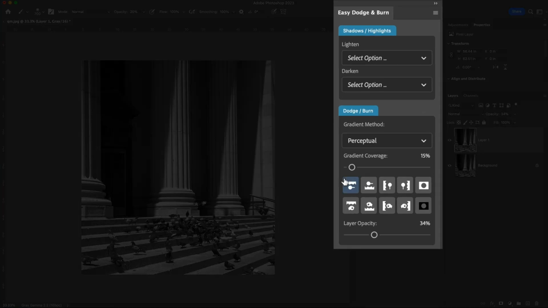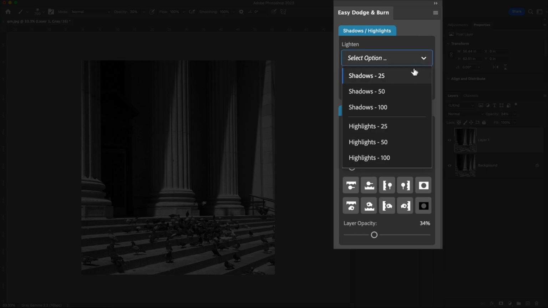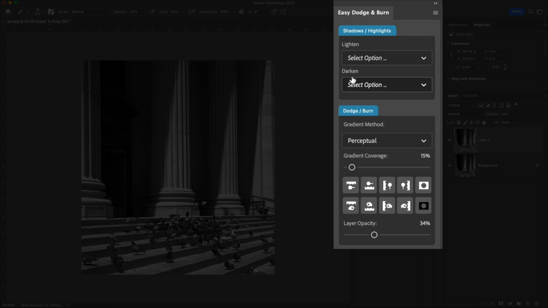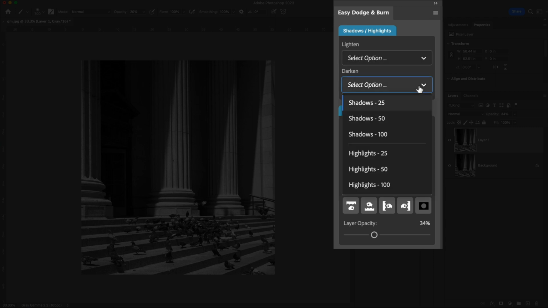It offers two sections. The top section will allow us to control the shadows and highlights, and we can do that by choosing from one of the presets which are here under the drop down menu. In the particular case of the lighten option, we can choose to lighten the shadows or the highlights by a given amount. And again, if we want to darken the shadows or highlights, we can do that under the darken option, by a specific amount.